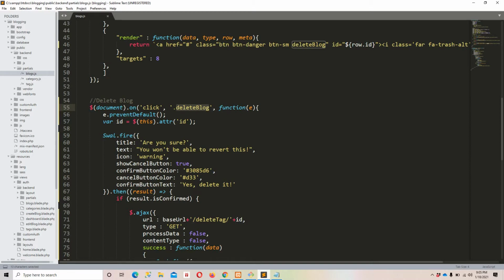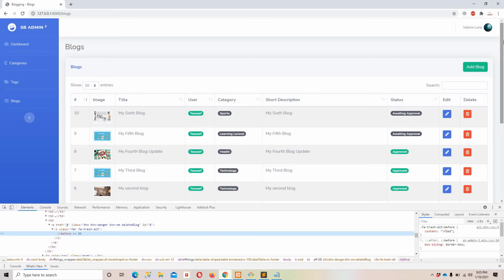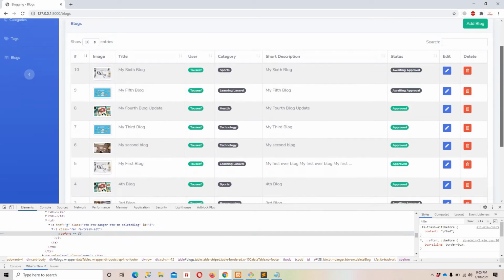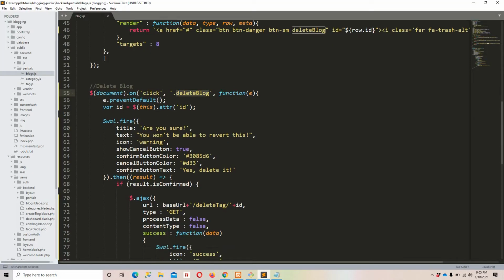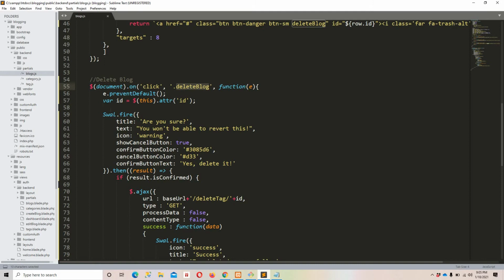Okay, once that is done, what I want right here is event.preventDefault, so that the browser scroll bar doesn't move like this from bottom to up. So we are preventing that default behavior. Let's move forward. Then I am creating an ID, var id.